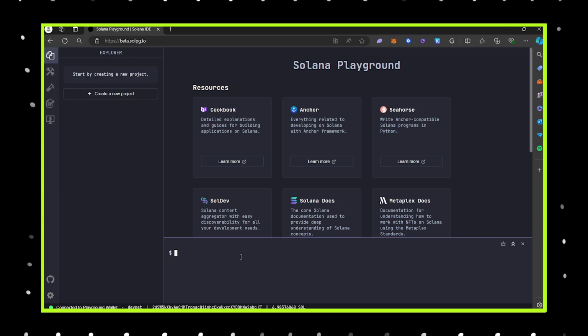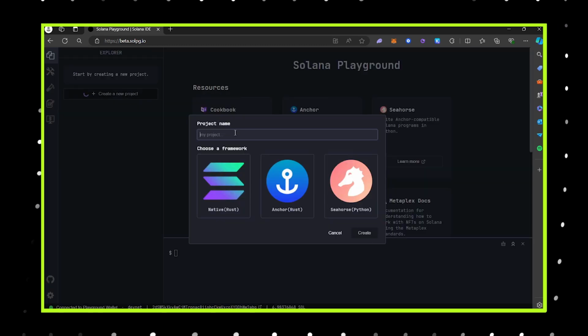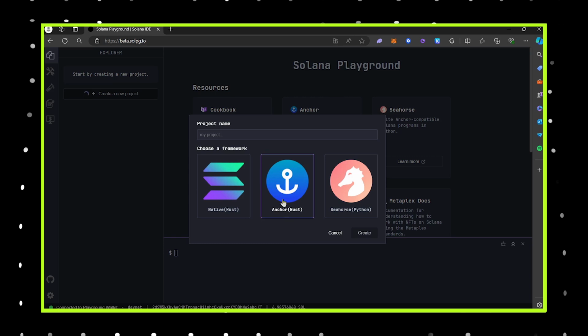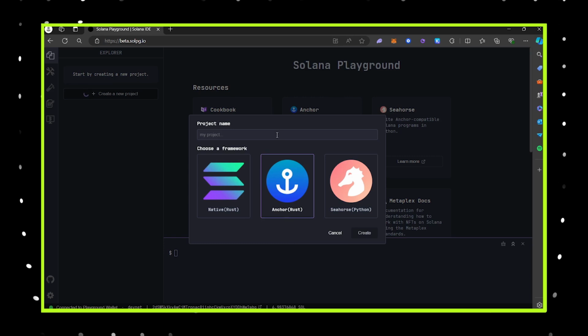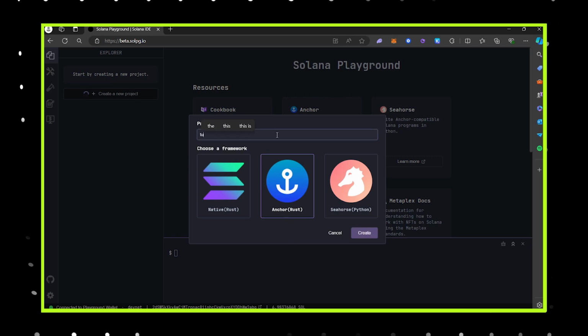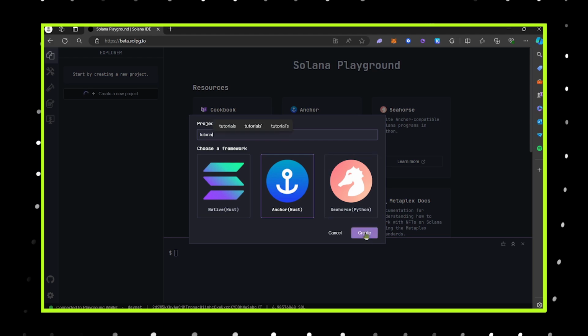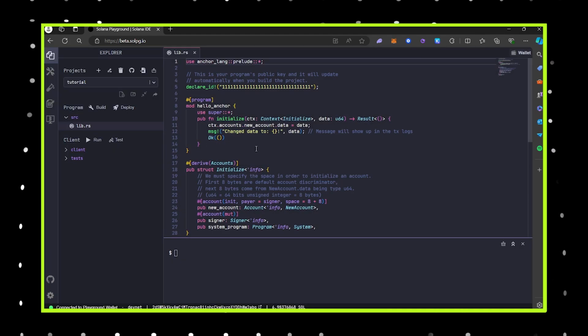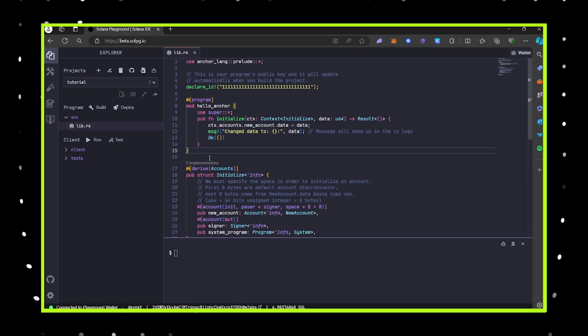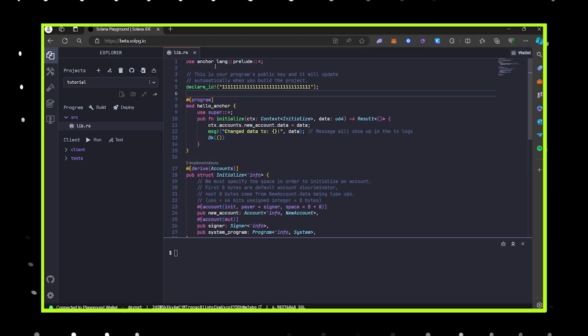For this, we are going to be building an Anchor project using Rust. We'll name it tutorial and just create it. As you can see, we have got a sample template, which we are going to have a look at in this session.